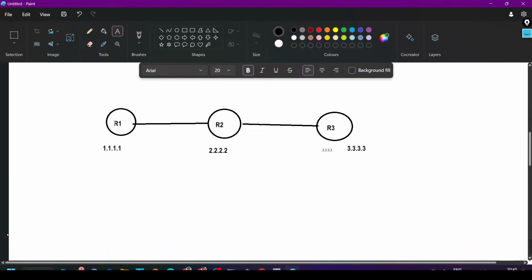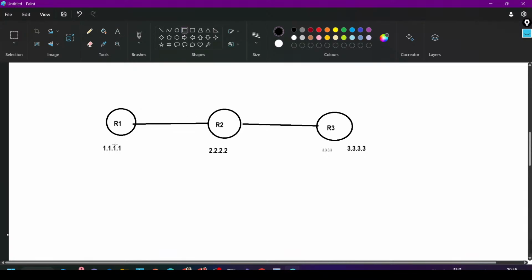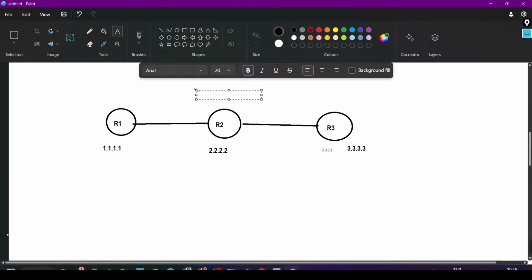Okay, so when I configure BGP here, I need to configure a route reflector on router number 2, right? Let's say we are running BGP AS 100 on all routers. So I need to configure what? Route reflector. Otherwise router 1 will advertise 1.1.1.1 to router 2, but router 2 will not advertise it to router number 3. So the first option is we can configure a route reflector.